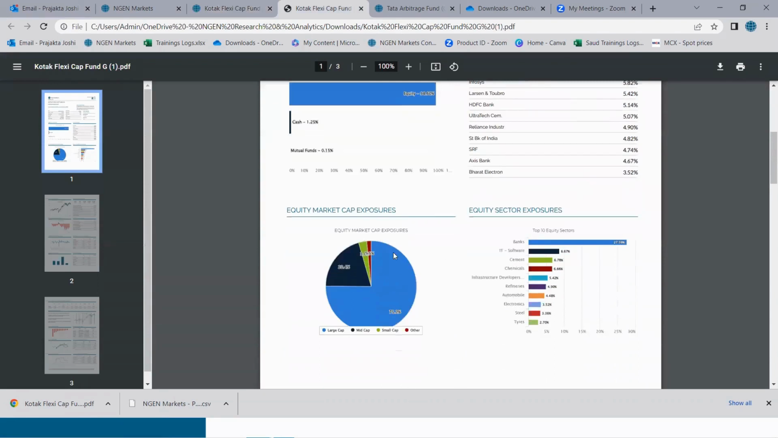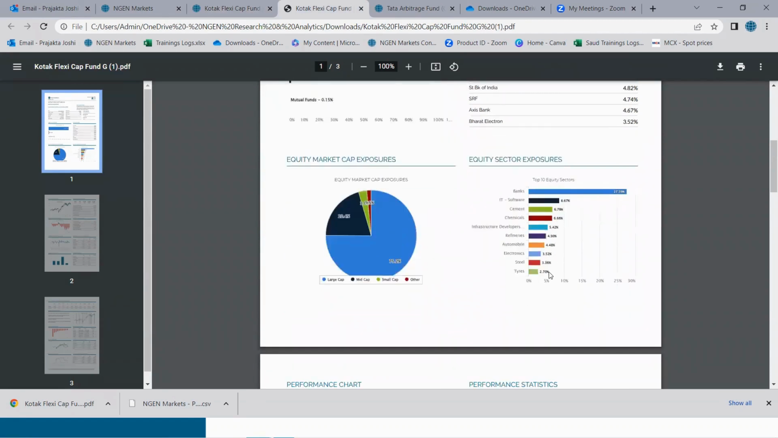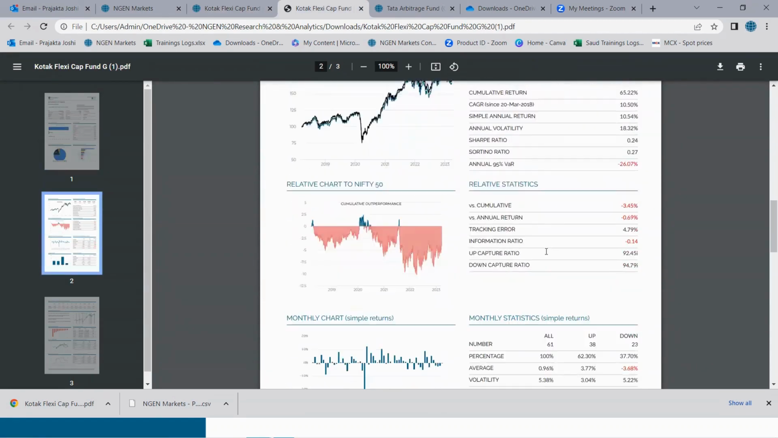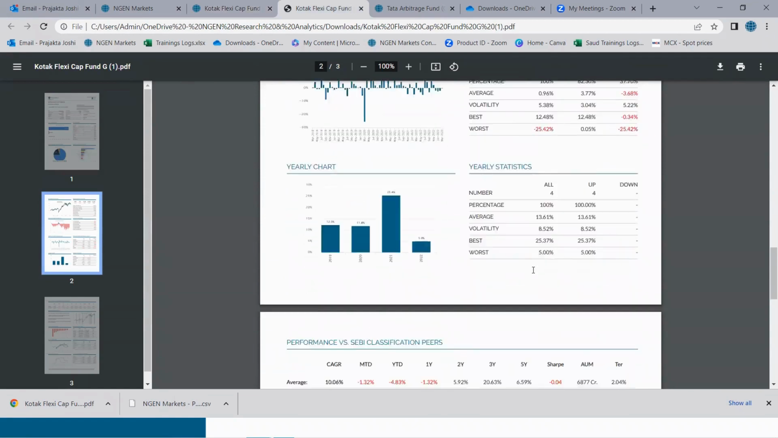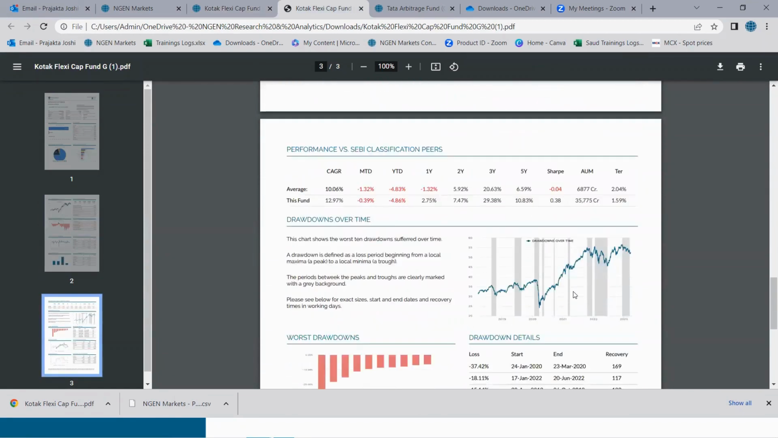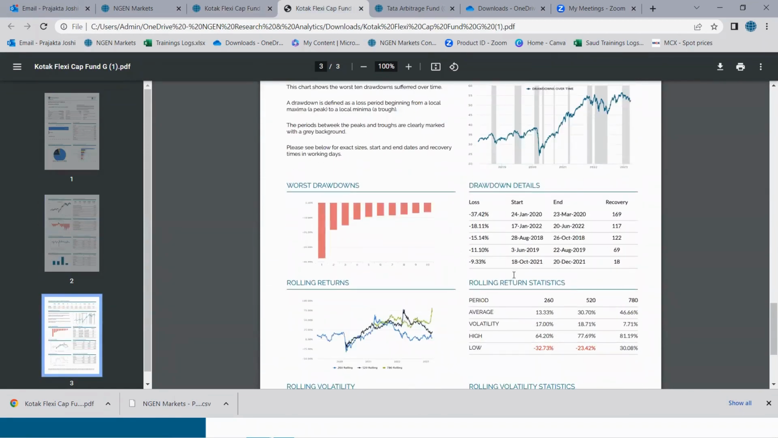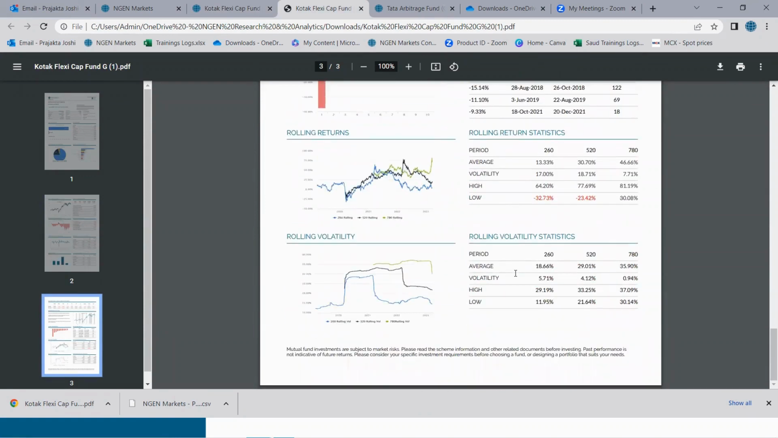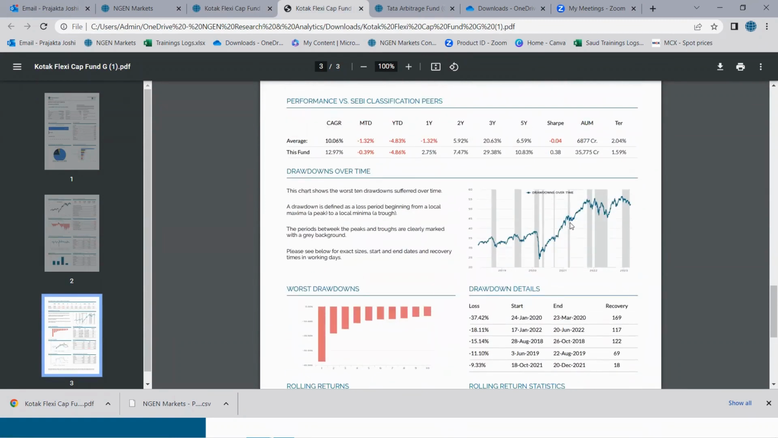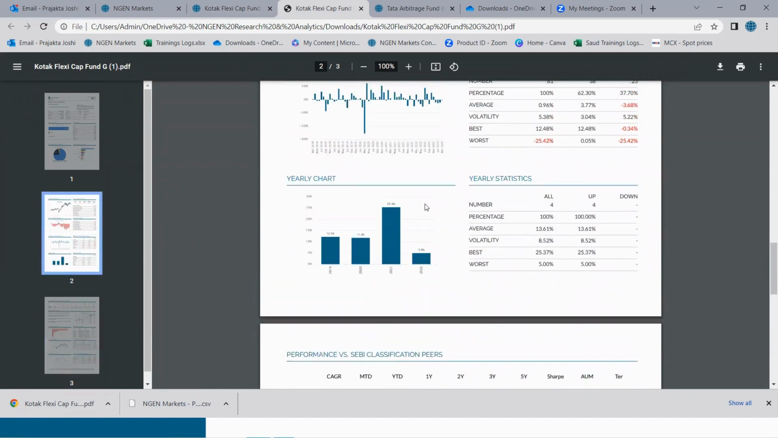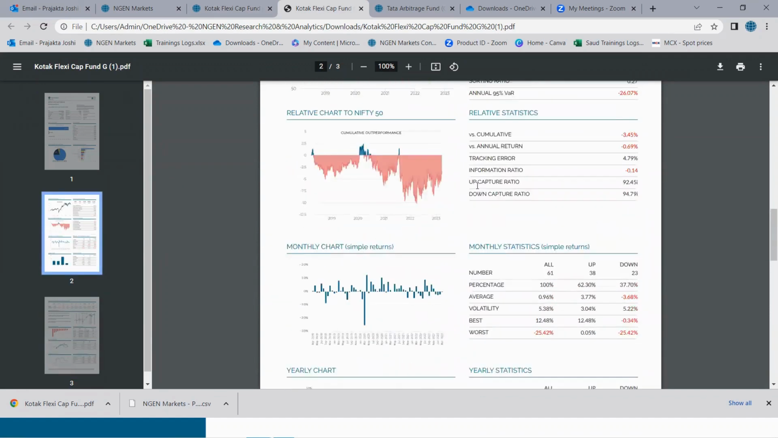We capture major stuff: all the equity market cap wise exposures, top sector exposures, and the drawdowns analysis, which is definitely a significant part that tells us about the strength of the fund, and of course the portfolio level analysis. That's captured right here. That's the drawdowns analysis, and of course the month-on-month comparison charts.